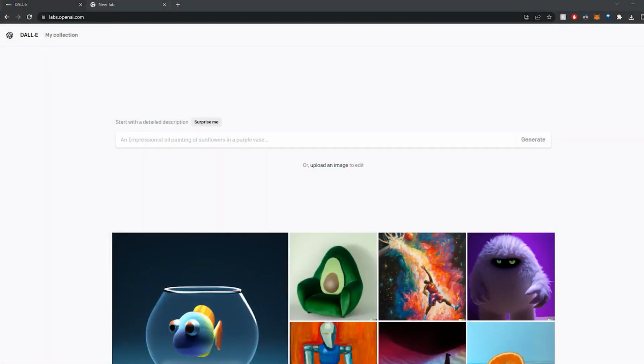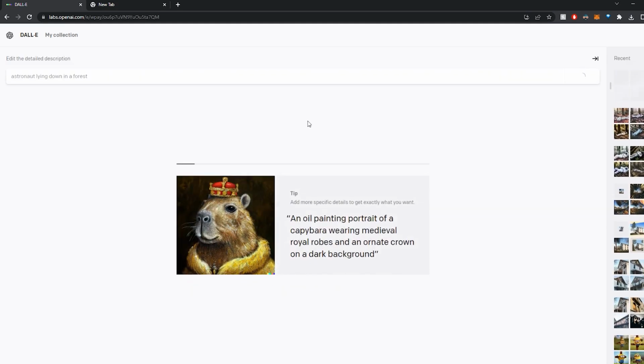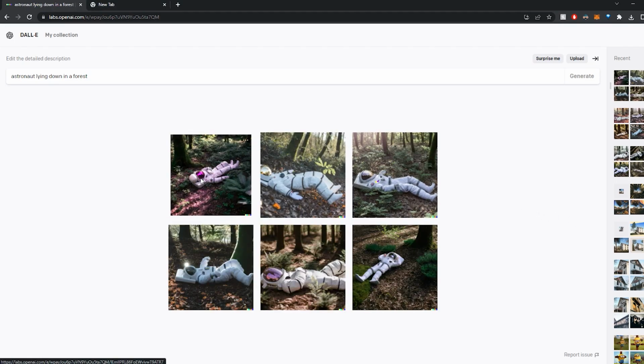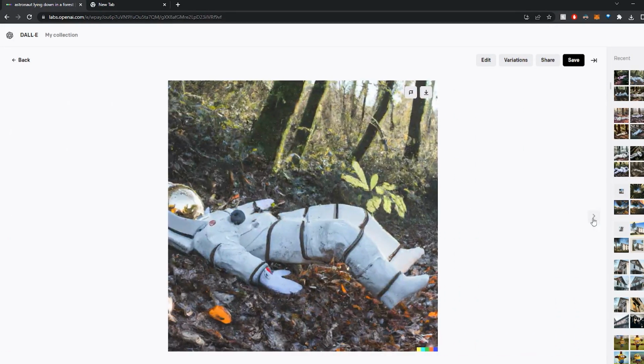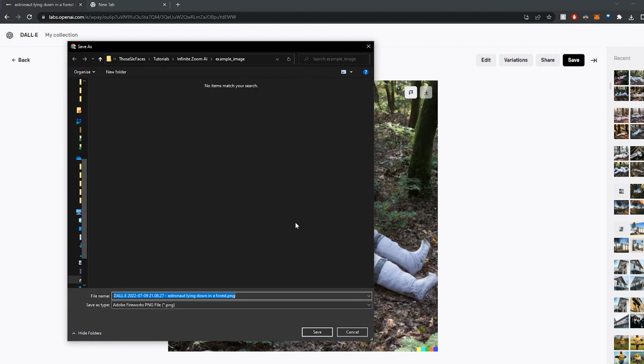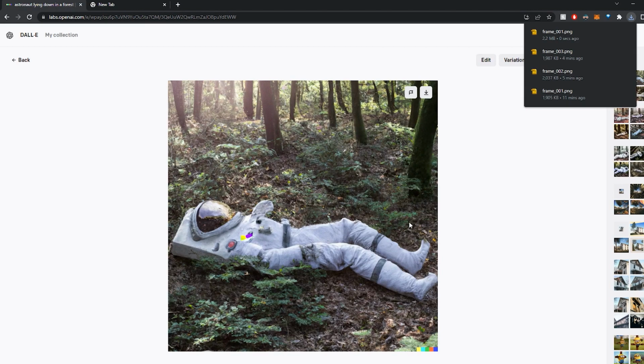I'll start off with a simple prompt in DALL-E, like an astronaut lying down in a forest. I'll let that process. Here we go. I like this third one. I'll give it a save, and I'll call this frame 001 for the first frame.